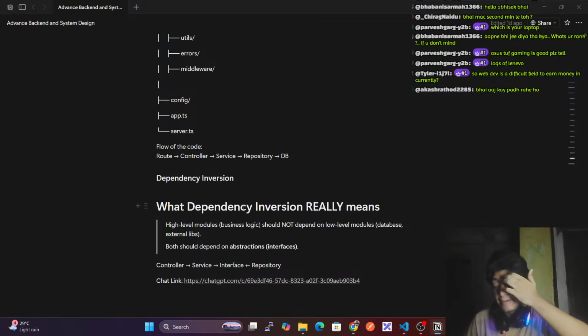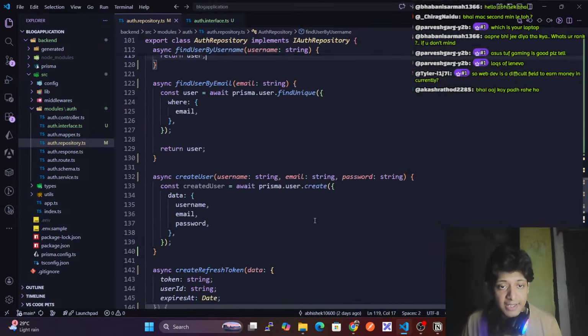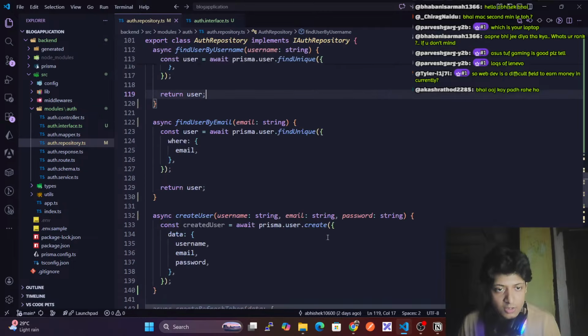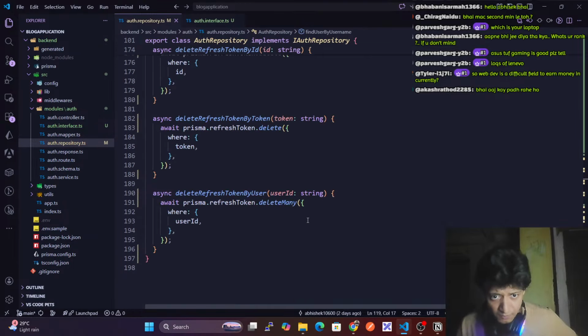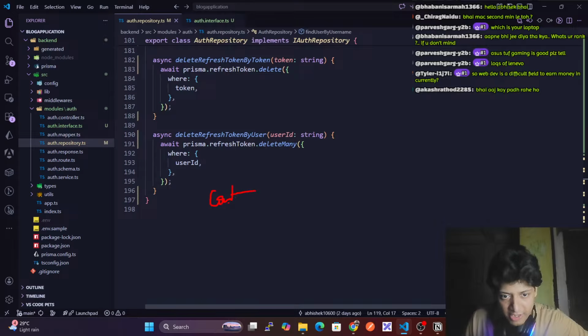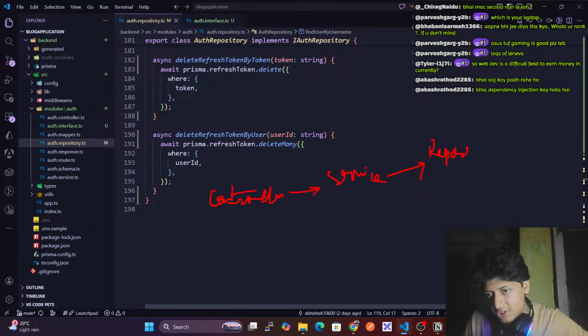We are implementing the dependency inversion principle, that's what we are working on today. Basically, now we are going to class-based implementation. See, this is a way of writing scalable code. And dependency inversion makes sure, normally what happens? We have a controller which interacts with the service layer, right? And then the service layer interacts with the repository layer, right? This is what happens.